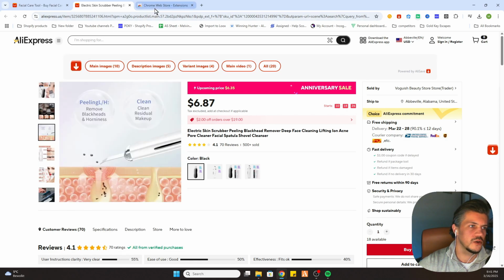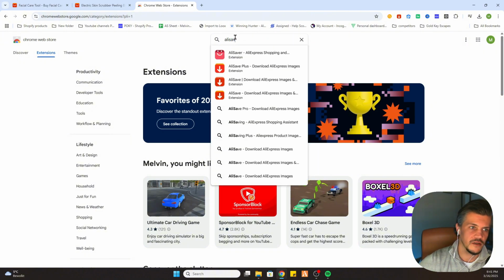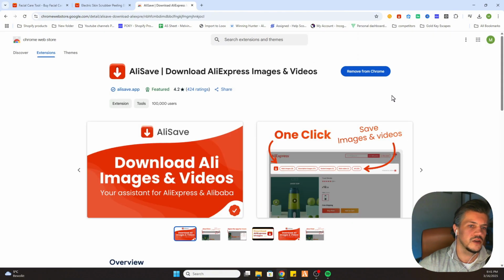What you can do is go to the Chrome web store. After that, type in Ali Save. And as you can see, there are different options to download an extension to download the images. What I use is the Ali Save extension, and what you can do, you can install it.